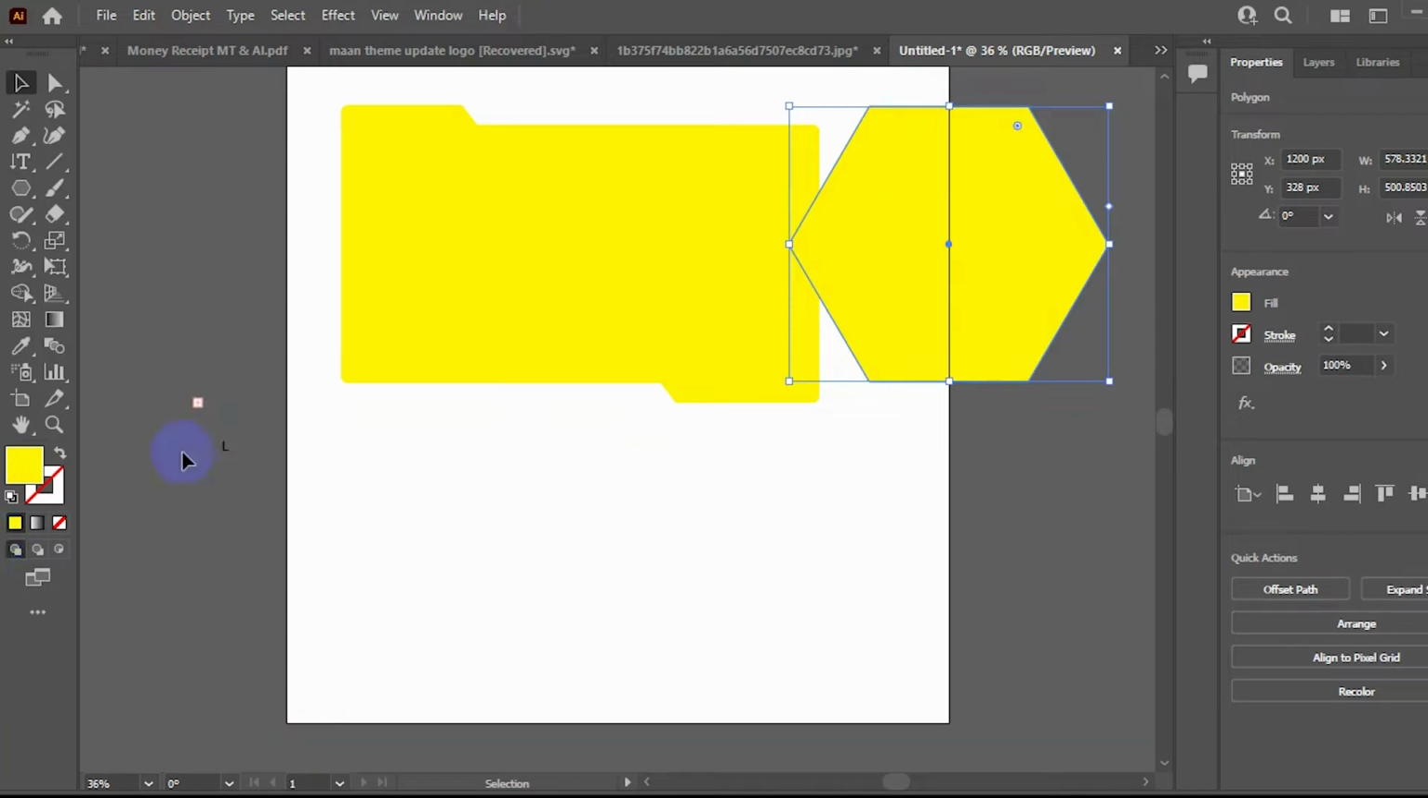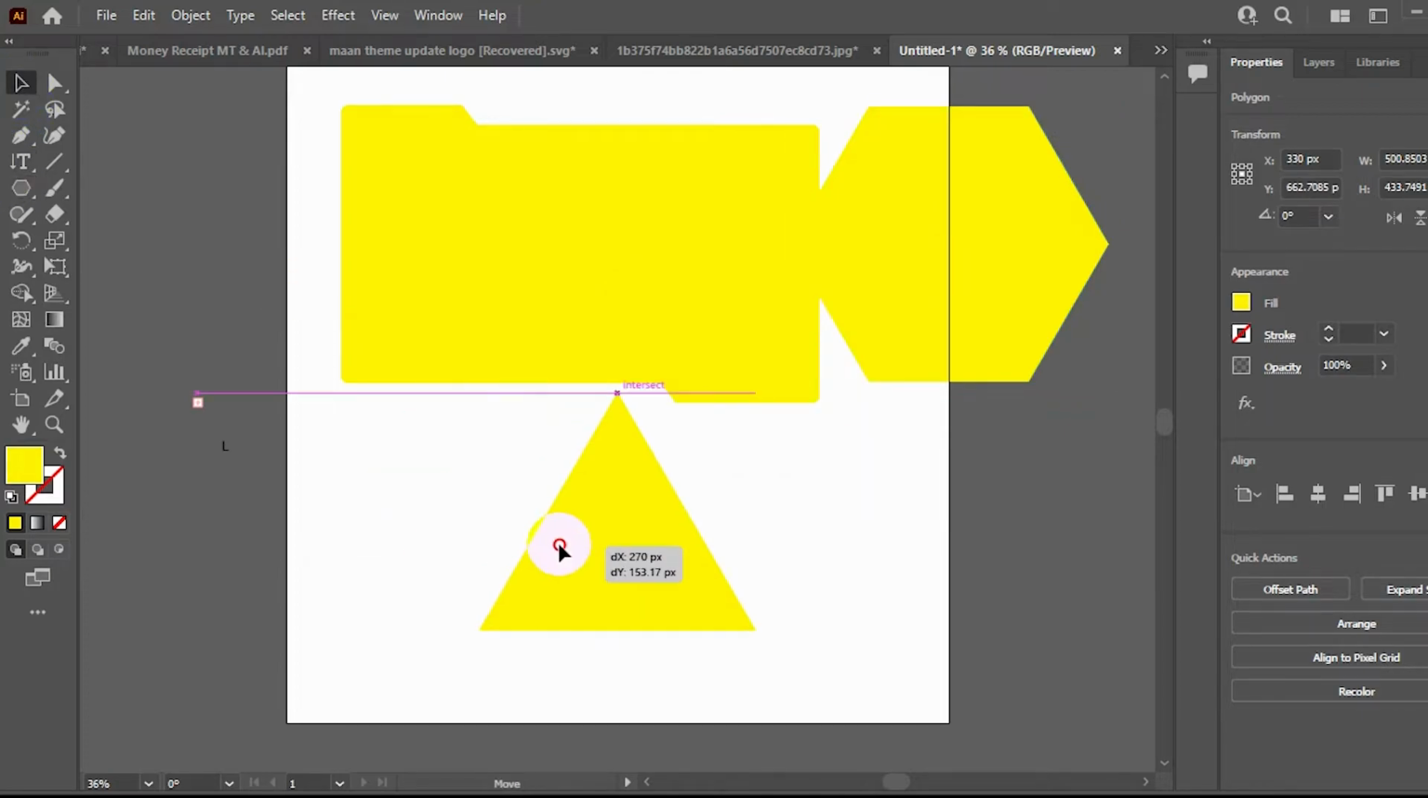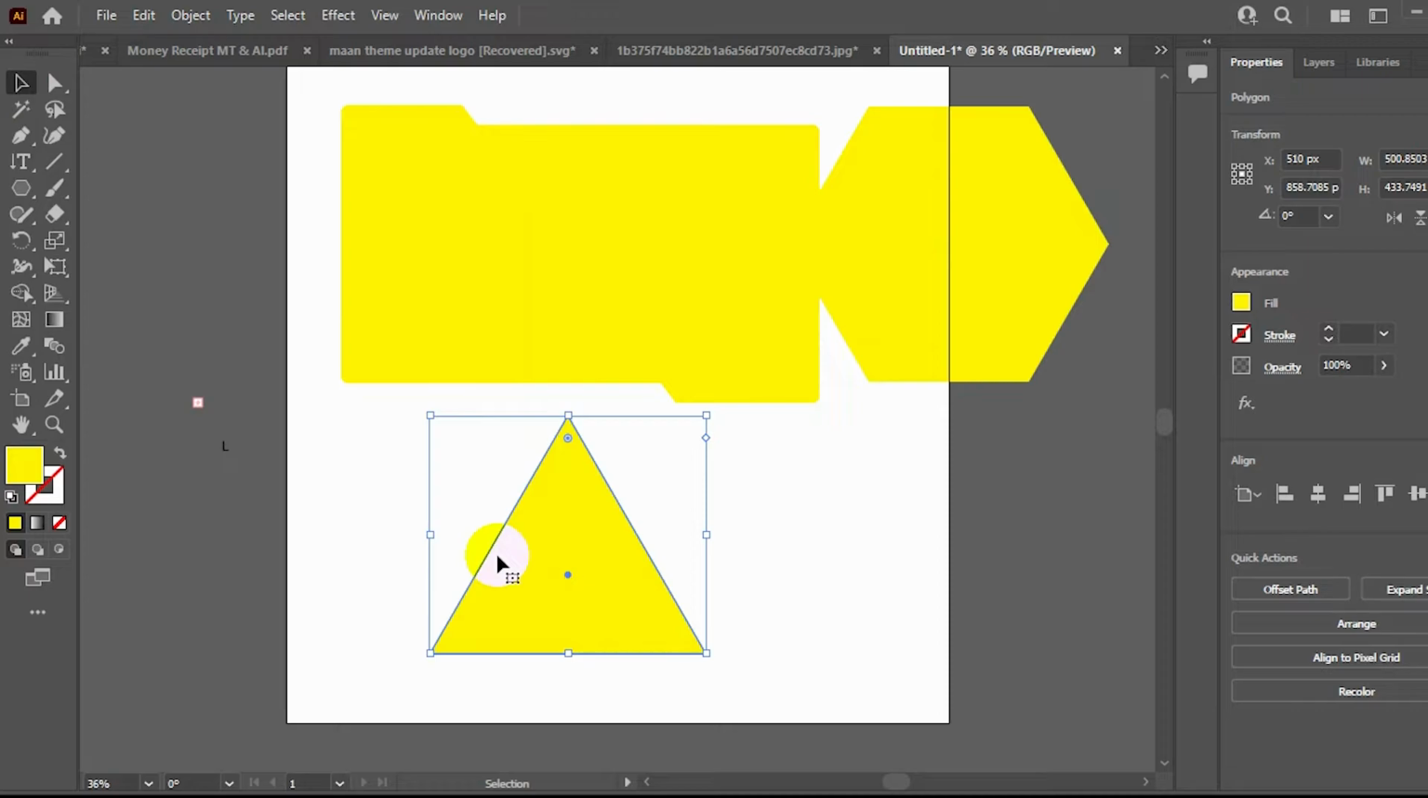Okay, let's do this. First, again select the polygon tool and click. Then here we can see sides: 6. If we remove the 6 and input 3 and then click OK, we can easily make a triangle.